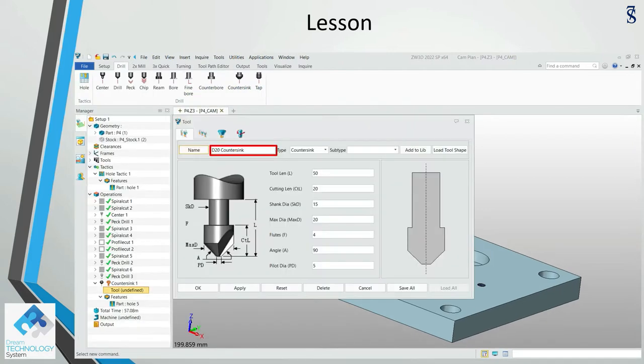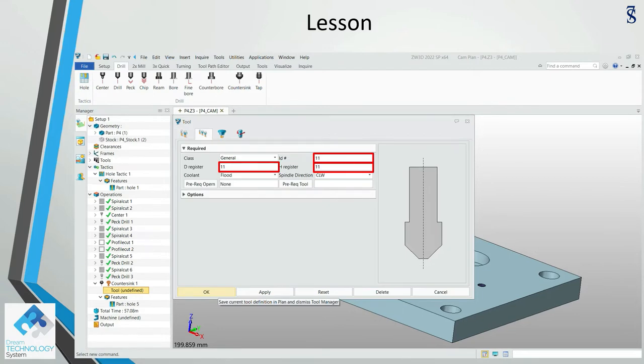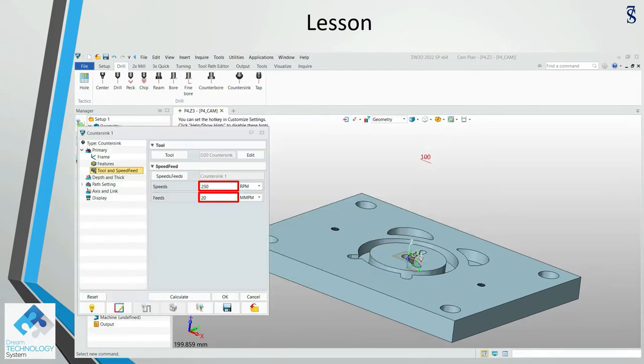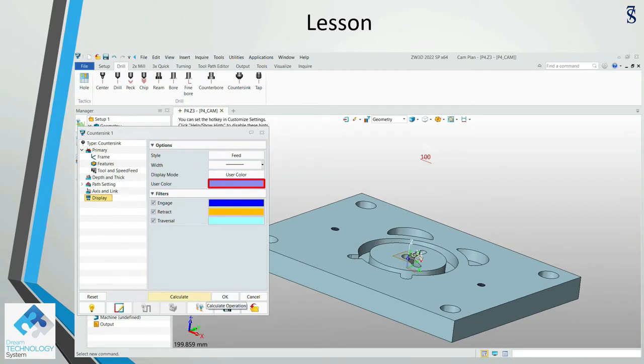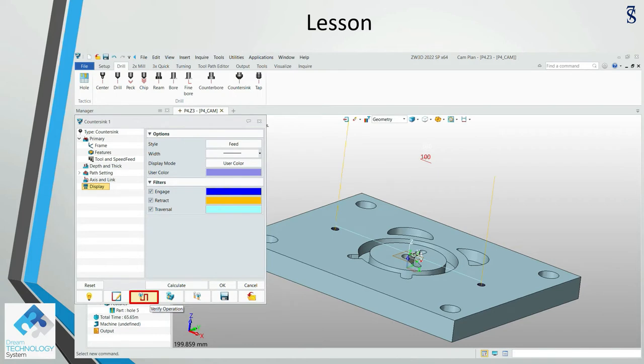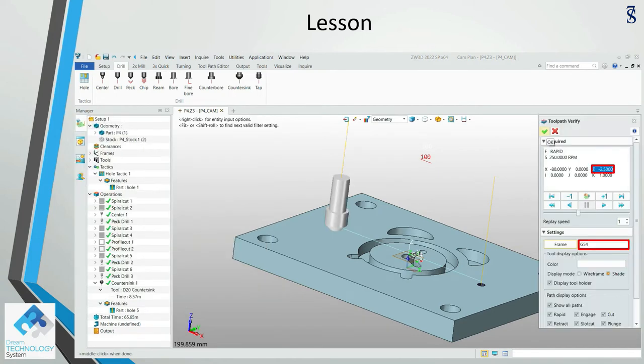Manage. Update the tool name as well as the tool number. Click OK. Yes, we need to input the RPM and feed rate. Don't forget the frame as well, G54. Change the color, calculate. Looks good. Let us verify.